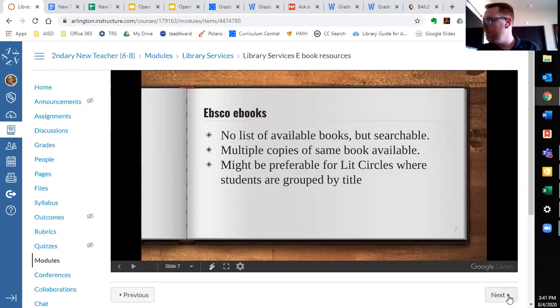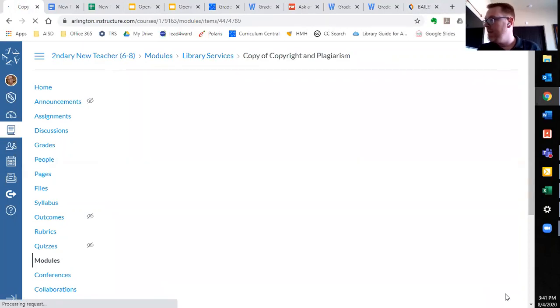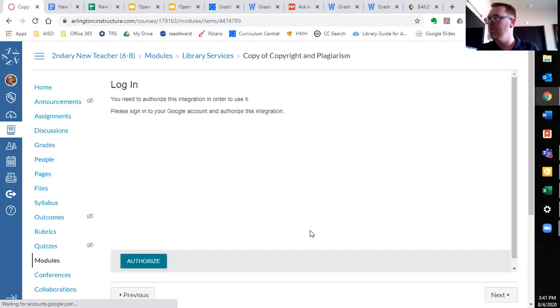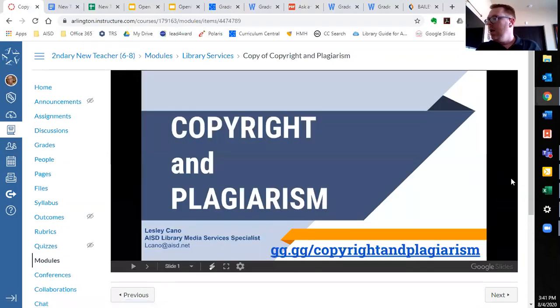So that's our library page. I am aware that it is 3:40. I'm going to attempt to make this move quickly. I'm going to forego questions about library at this time so I can get you into this next piece. This is put together from our library services people.